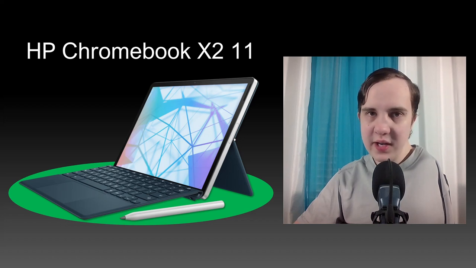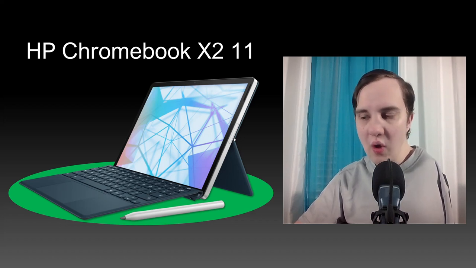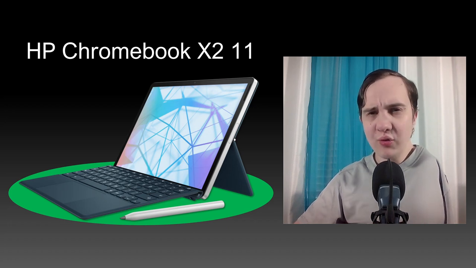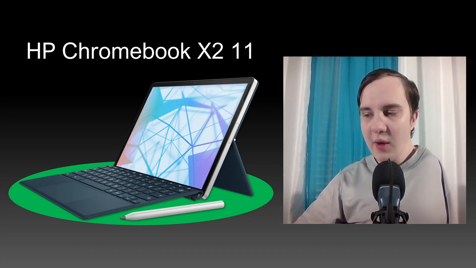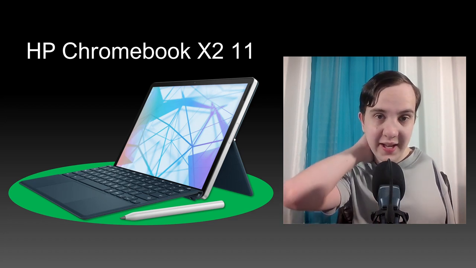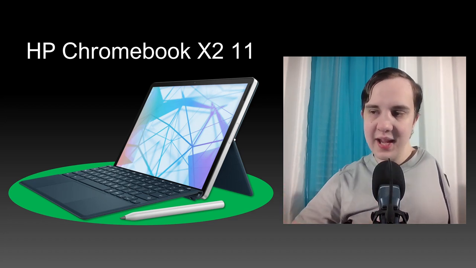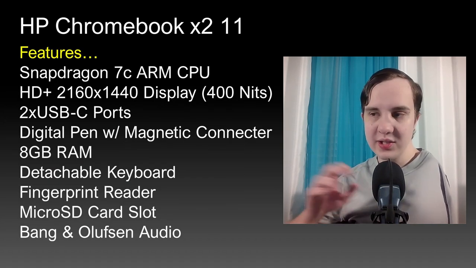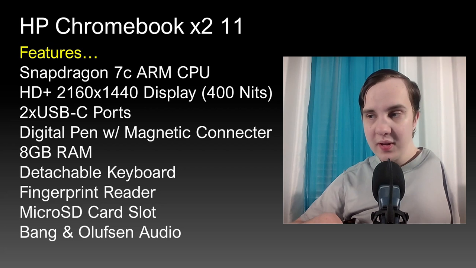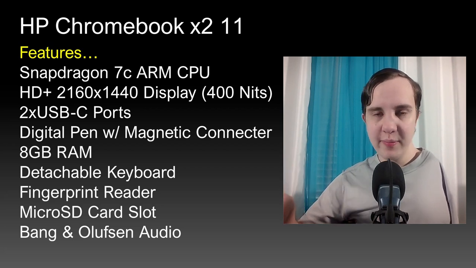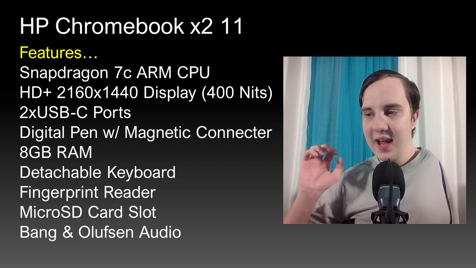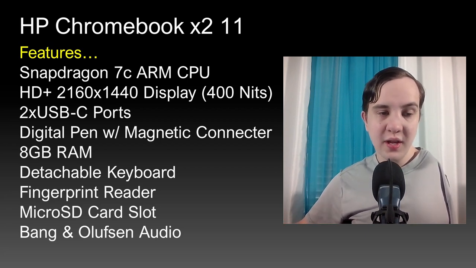There's been a lot of videos about this device thus far, so I don't want to spend forever just talking about specs and features, because that's not really the point of this video. But I will cover them briefly, because I think it's relevant. So it has a Snapdragon 7C processor, which is an older Snapdragon ARM-based chip. Not very powerful, which is one of the problems with the device, but it is still very good. It has a high-resolution 3x2 aspect ratio display.